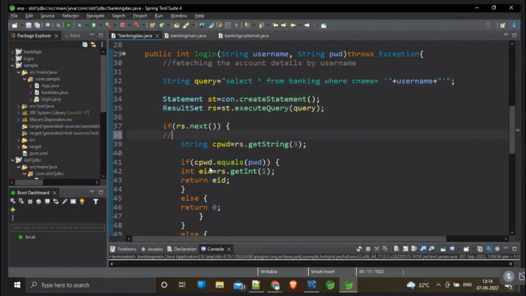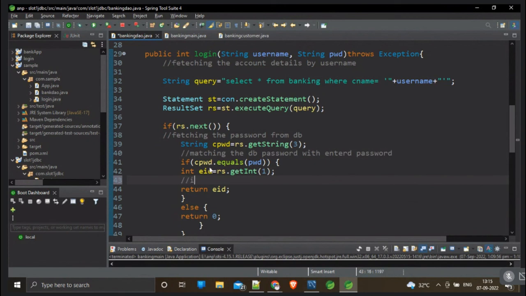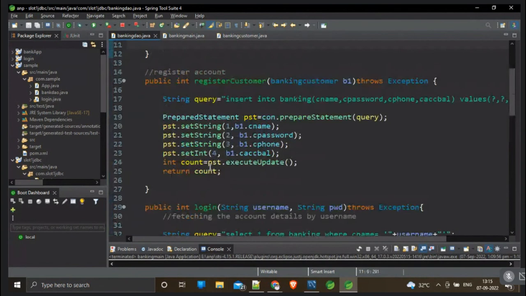And here fetching the password from DB. Okay. And here matching the DB password with the entered password. If both passwords are equal, if login is success, we can return the customer ID. Okay, customer ID. And here we are registering.